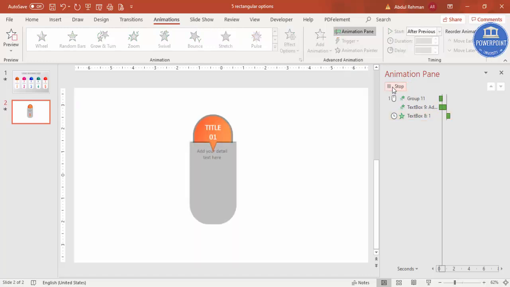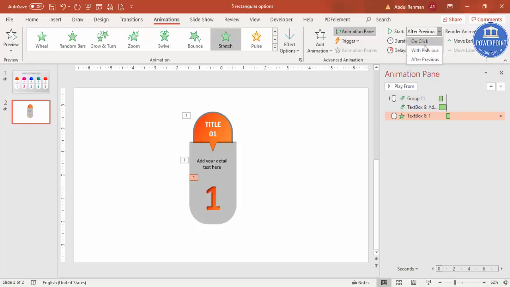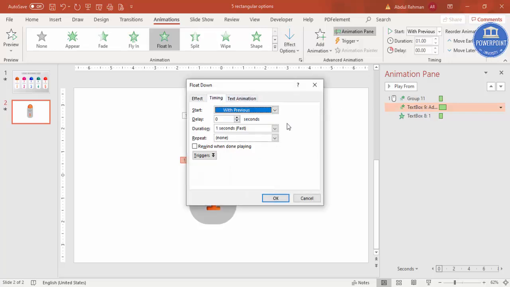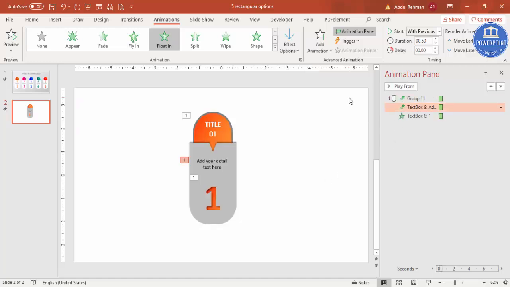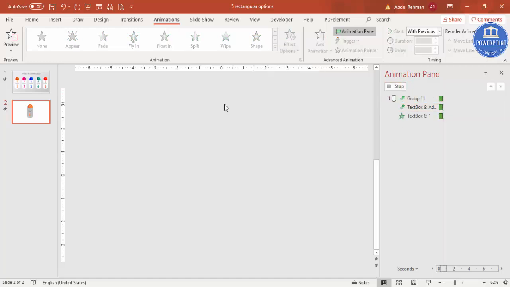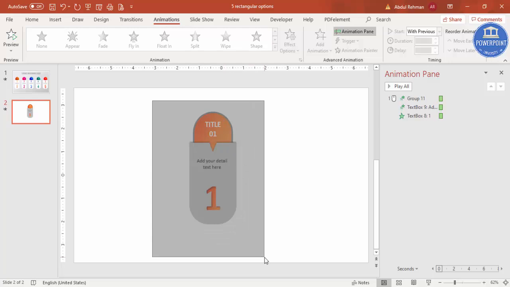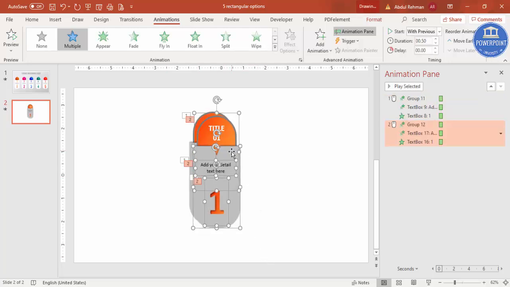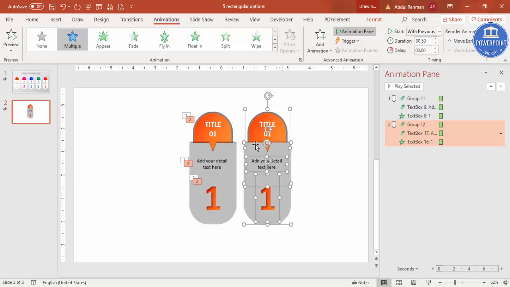Now if I play, it comes something like this. You can see here. So let it be this also with previous. Now if I play, it comes something like this. This also I'm going to make it very fast. If I play now, it comes something like this, simple. Now it's easy. I'm just going to select all, press Ctrl D to duplicate, and I can just put it here. You can see here.